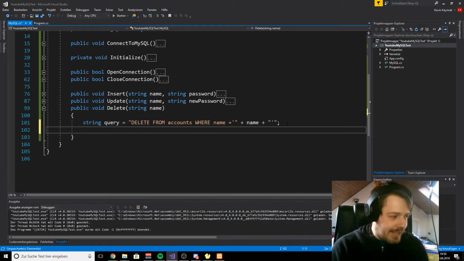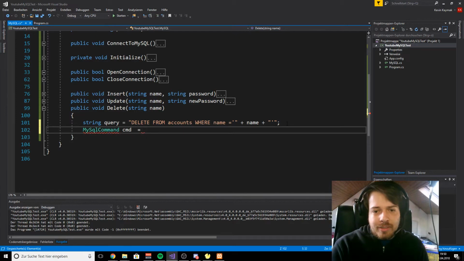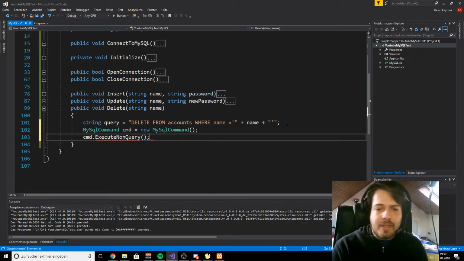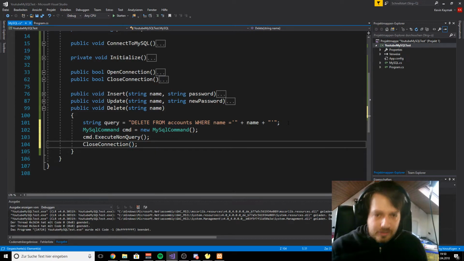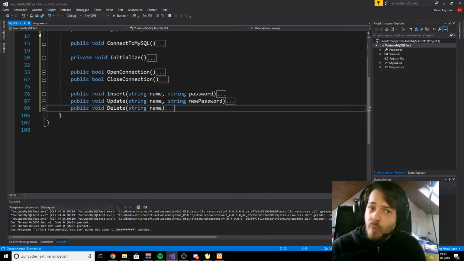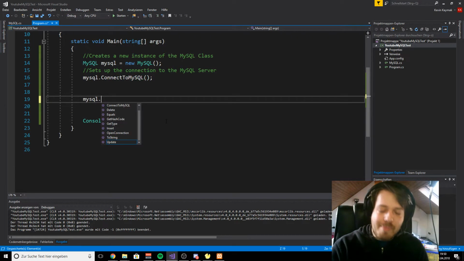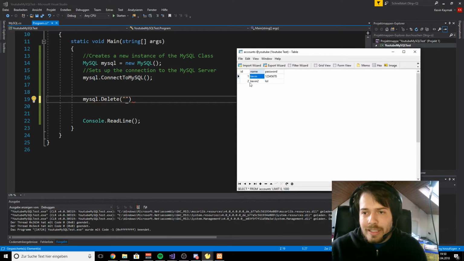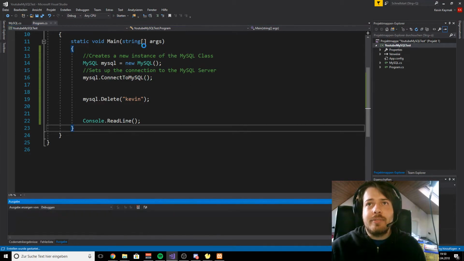Okay, so we have that done. And then we can say again MySQL command cmd equals new MySQL command. And then we can say cmd.execute non-query. And after we have done that, we want to close the connection. Good. Now we are testing it right away. We are going back to our program. We can delete this, and we say mysql.delete. We actually want to delete our player Kevin. So we type in there Kevin. MySQL delete Kevin. We hit start.